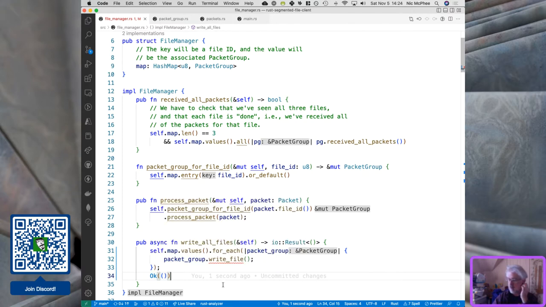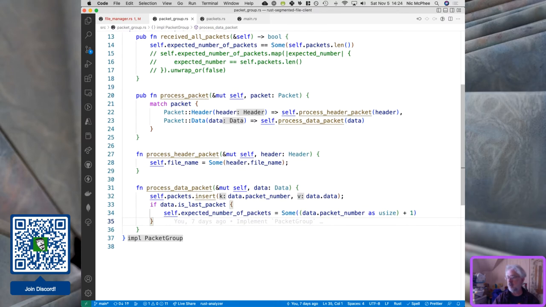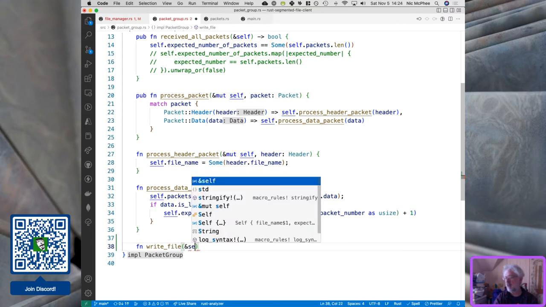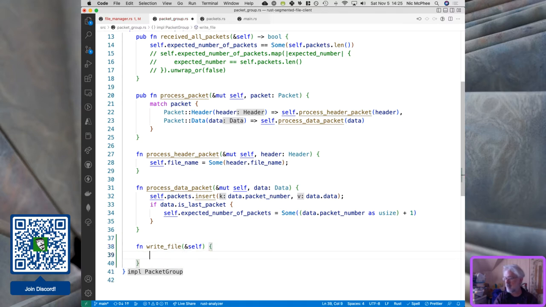So we need to go over to packet group and implement a write_file method. So PacketGroup fn write_file is going to take, I don't know that we need mutability. I think we can just take a reference to self. And that's going to return nothing. And we'll put a todo!